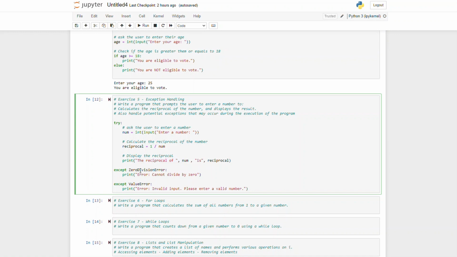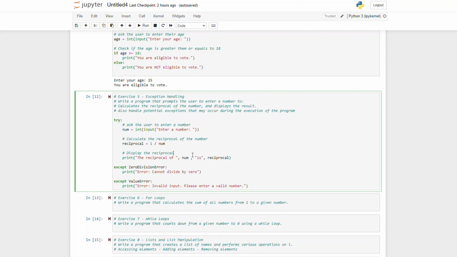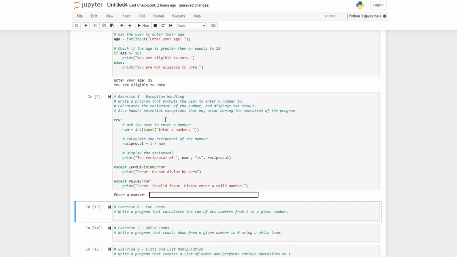If a zero division error occurs during the execution of the try block, meaning when the user enters 0 as the input, the program jumps to the corresponding except ZeroDivisionError block. It prints an error message stating that division by 0 is not possible. Similarly, if a value error occurs, meaning when the user enters a non-numeric value, the program jumps to the except ValueError block. It prints an error message indicating that the input is invalid and asks the user to enter a valid number. So, let's run this now 3 different ways.